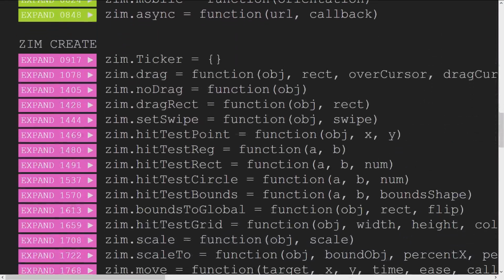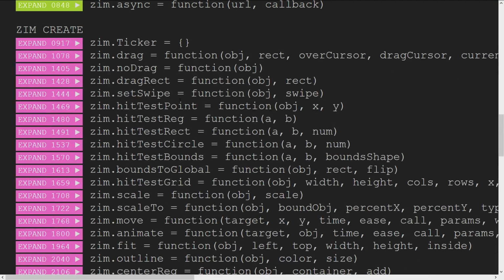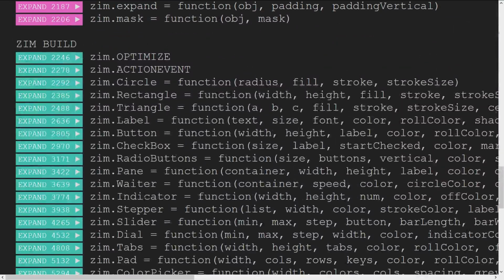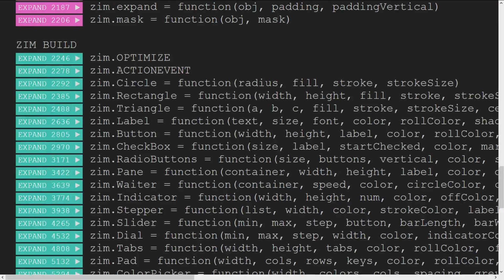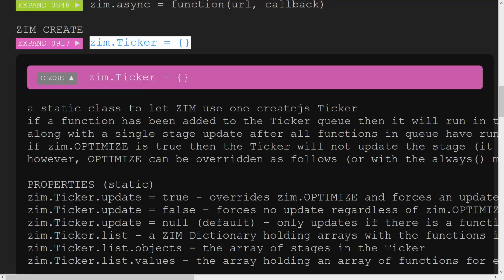ZIM Create is a module that uses CreateJS. So this module is primarily functions that use CreateJS, whereas the build module is primarily classes, so objects that you can make, and also uses CreateJS. So ZIM Create has a ticker in it, and this, as it says, wraps the CreateJS ticker. CreateJS has a ticker as well.